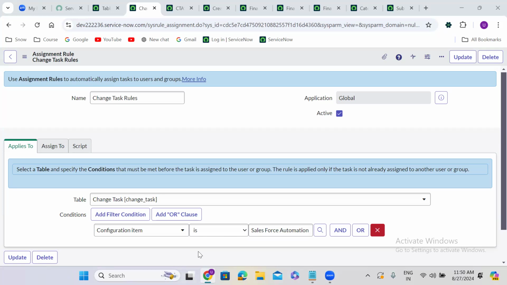Suppose using a dictionary property, I'm making a field mandatory. After dictionary properties, client scripts will run. Using a client script, you can make that field non-mandatory. So the dictionary property is making it mandatory, and the client script will make that field non-mandatory. You guys are clear, right? So scripts will be executed in an order. I'll tell you the script execution order also in coming sessions. Any questions from anyone, guys?